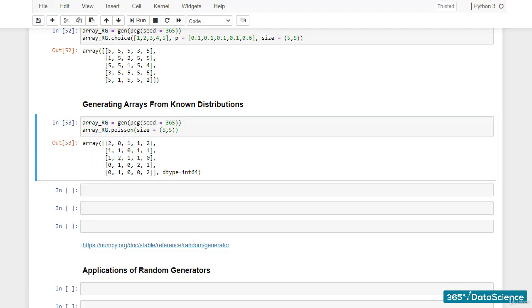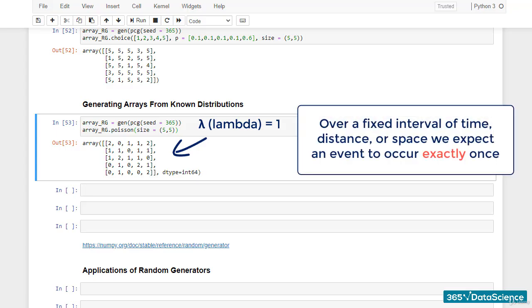The output is an array of zeros, ones, and twos because the default value for lambda is 1. If you're not familiar with the Poisson distribution, this means that over a fixed interval of time, distance, or space, we expect an event to occur exactly once. So it makes sense that the randomized array indicates 0, 1, or 2 occurrences over the same interval of time. However, in reality, we are often not interested in events that usually occur only once.